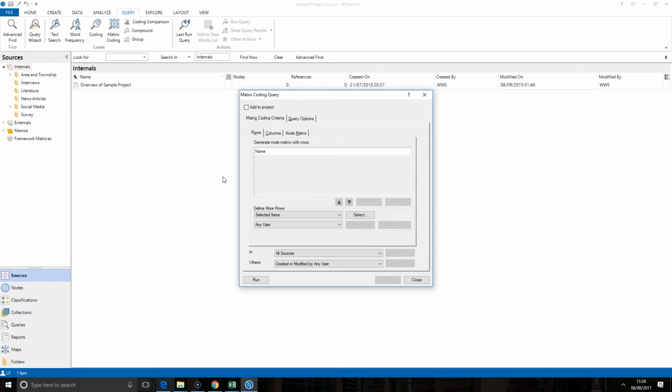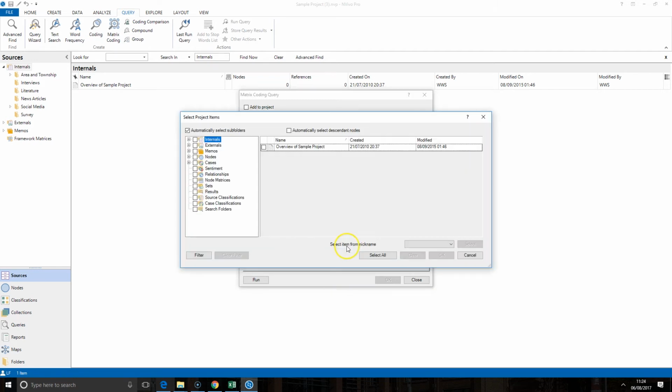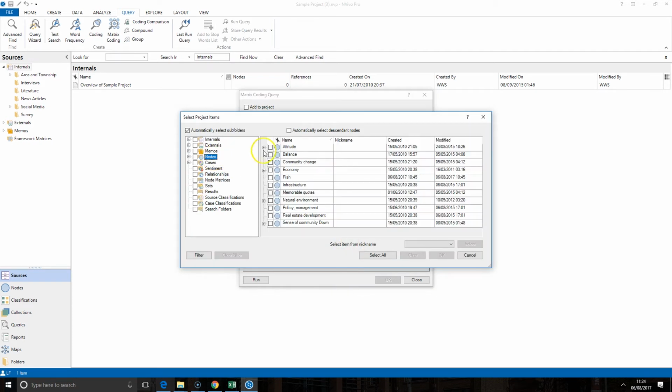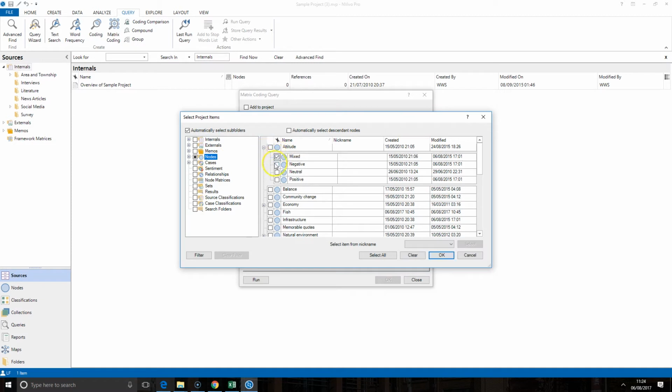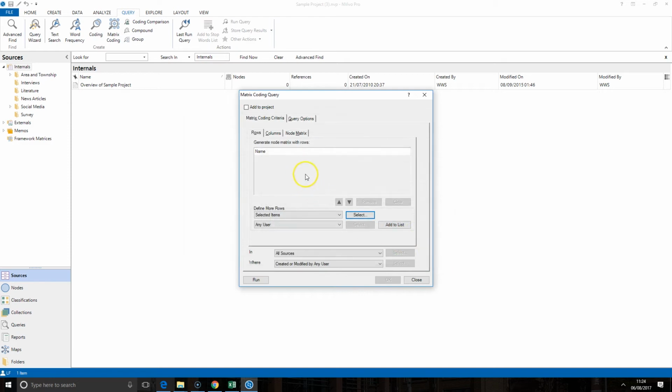So I'm going to give you a couple examples of this so you can get a feel for what this query looks like. First of all, we need to set the rows of our query up. So if I go in and select some items here, I'm going to go into nodes and select 4 themes. They're going to appear as the rows of this query. So I'm going to add them to my list. It's really important that you remember to do the add to list option, otherwise they won't appear here and the query will malfunction.